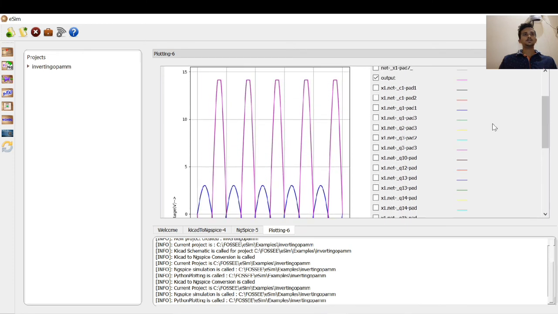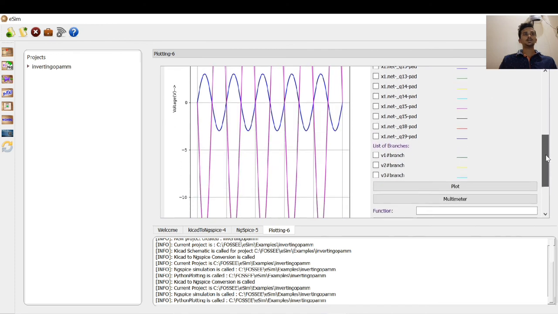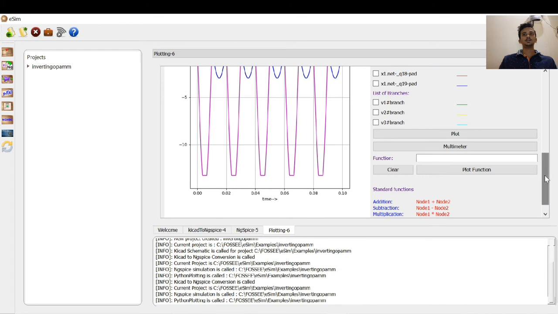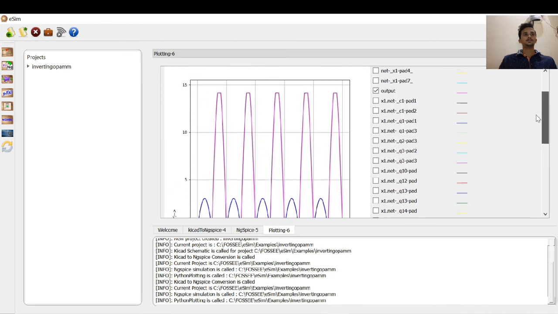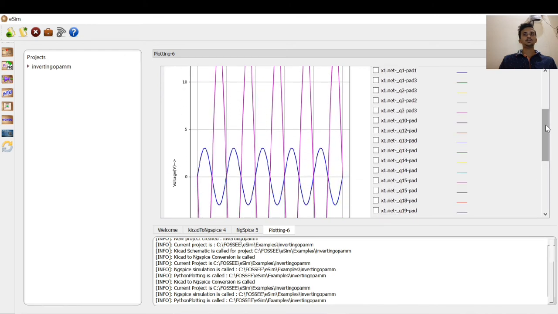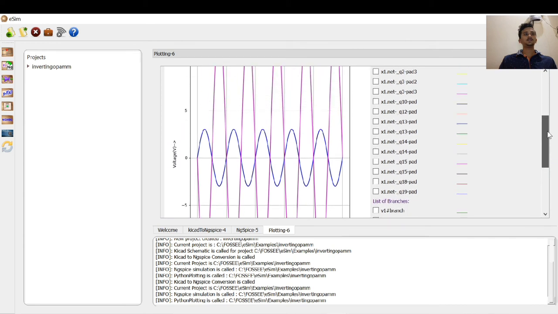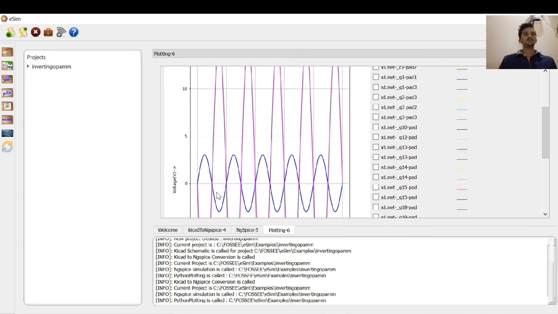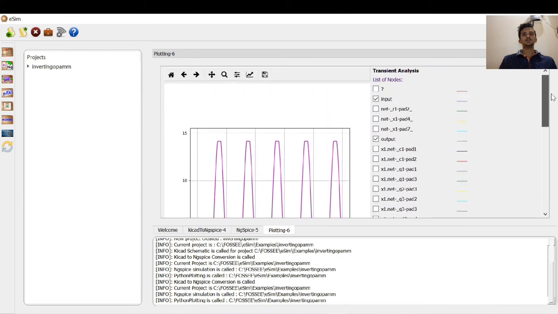As you can see, the voltage gets clipped at approximately 14 volts on the positive side as well as on the negative side. And there is also a phase shift of 180 degrees. You can see the input is a sine wave, the output is a cosine wave.